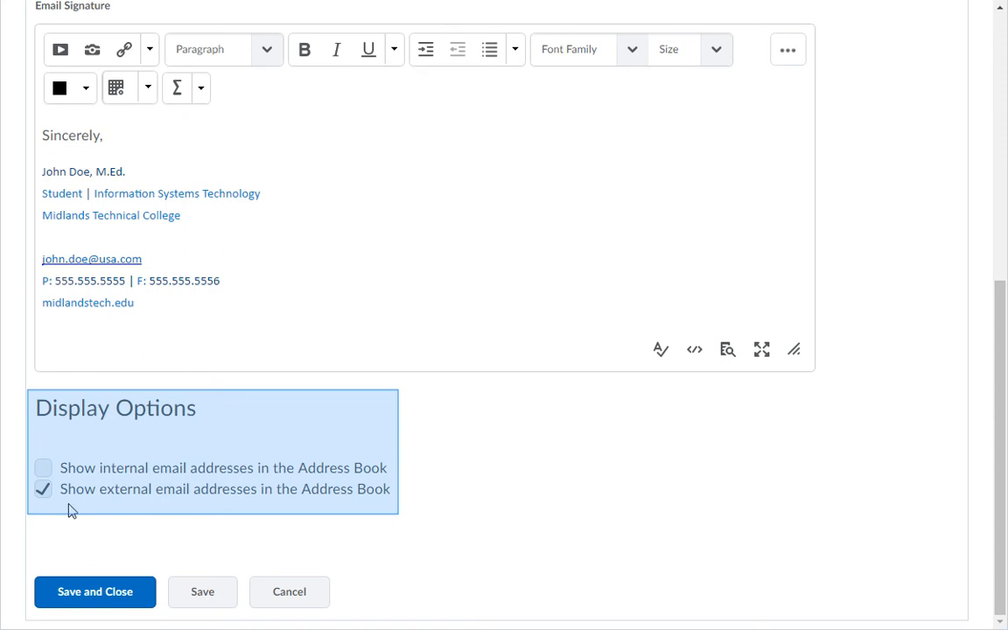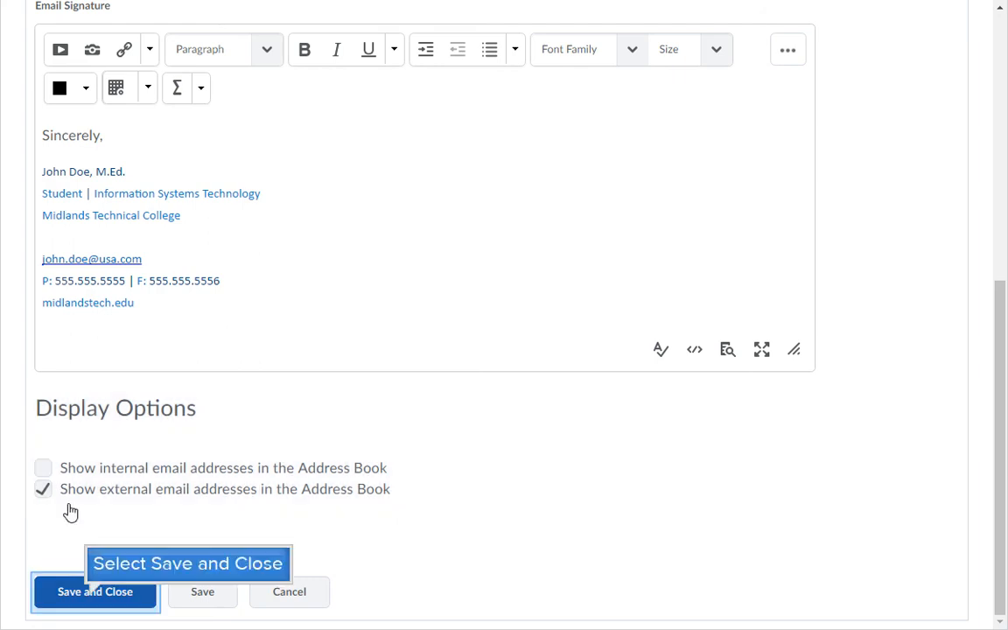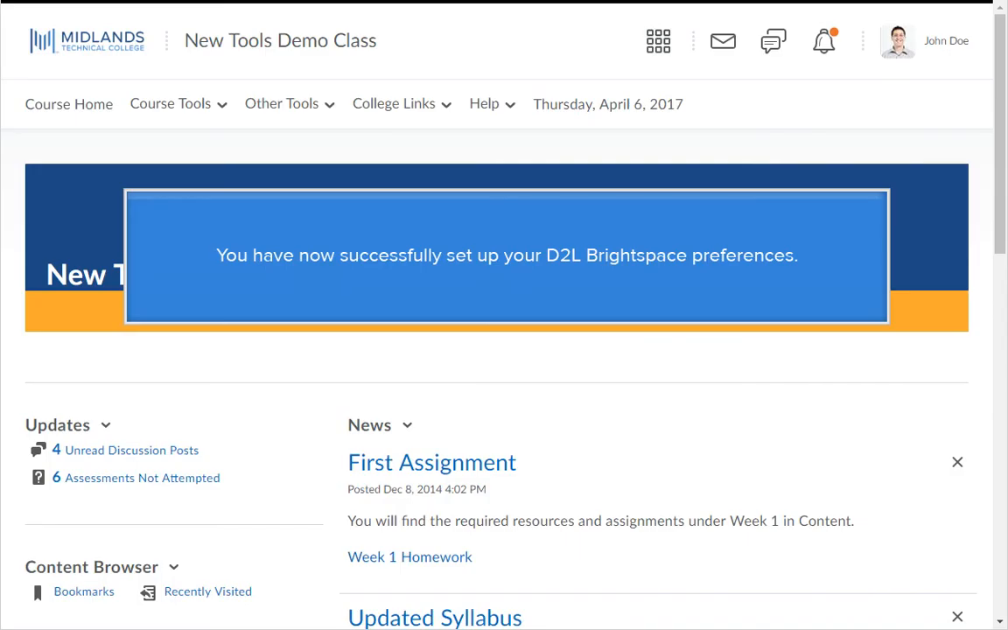Set up your display options to show external email addresses in the address book. When you are finished making changes, click the Save and Close button. You have now successfully set up your D2L Brightspace preferences.